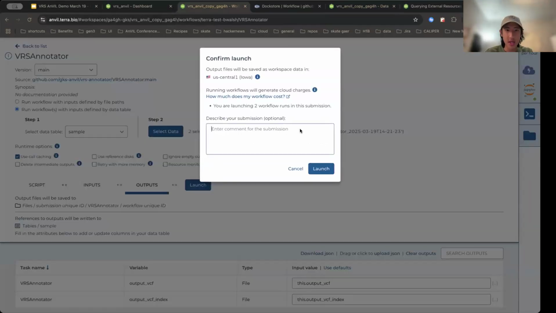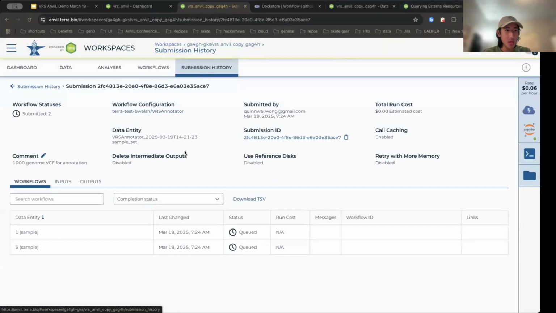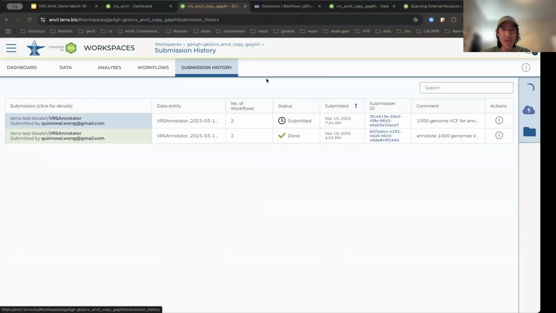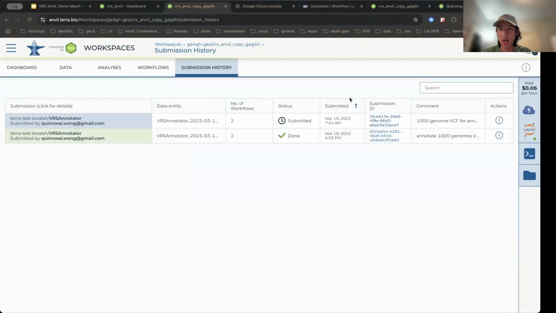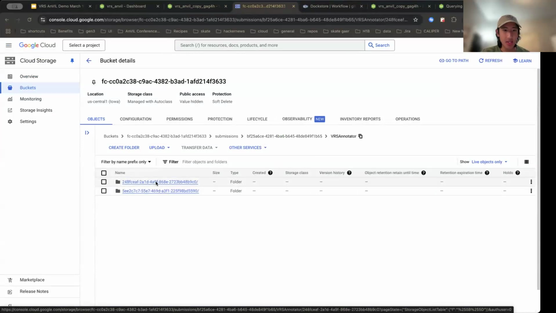So real quick, I'll write down what workflow I'm running. So running 1,000 genomes VCF for annotation. And let's get that launched. So you'll see that that's being queued and will be in progress. I'll spare you waiting for this workflow to complete and give you a sense of what happens once that is completed. So real quick, I clicked into the submission ID to make sure that I can drill down into where my VCF is located. And I can click in.